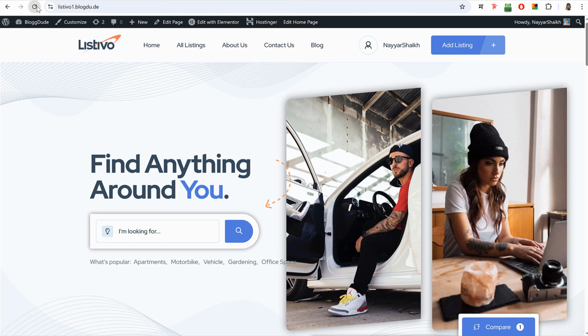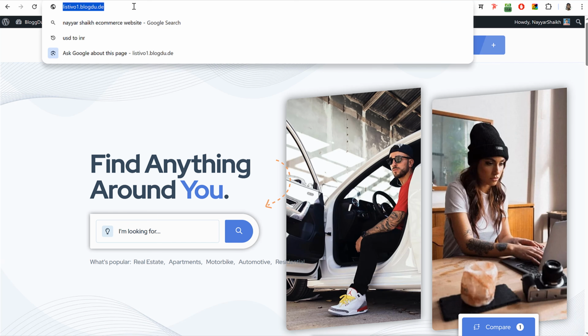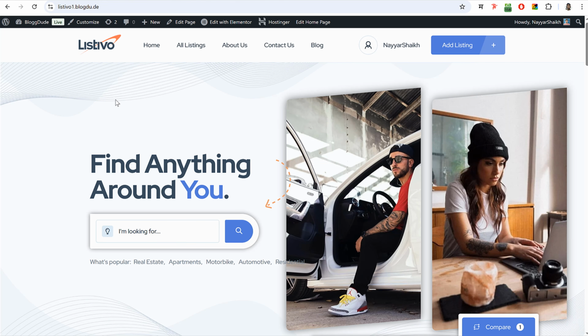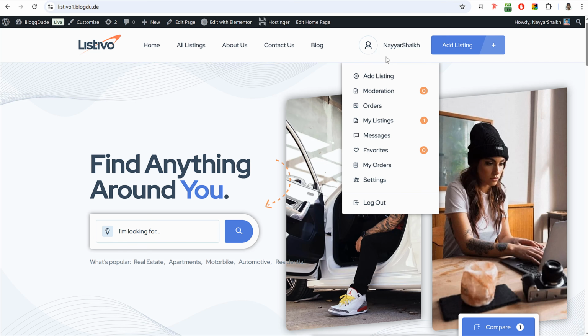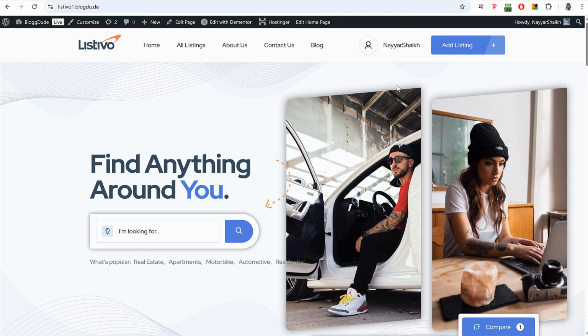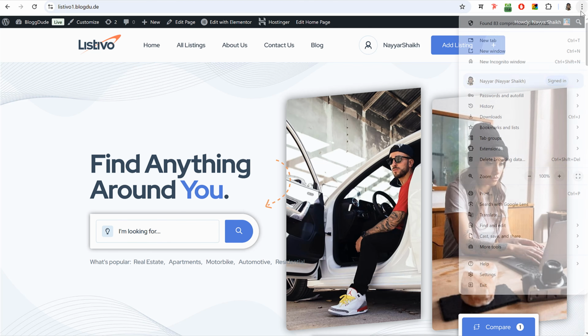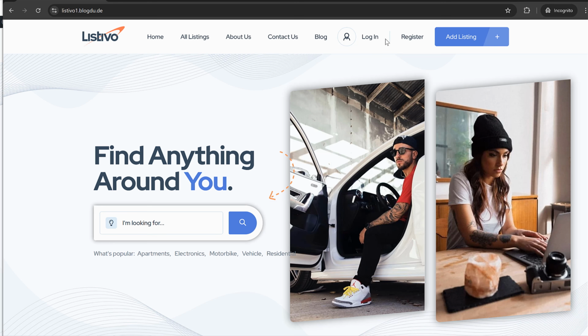Finally, last thing. What I'll do is open this website in a new private window. I'll first create and register an account, then post a listing and see how this entire process works, so how your customer will see it. So I'll open this website in a new private window. Now, as you can see, instead of that user, we get register and login.